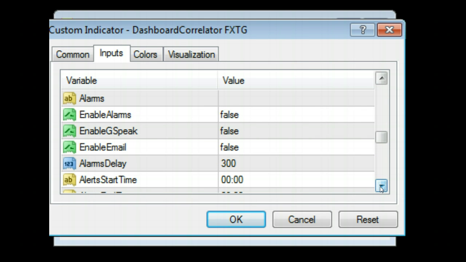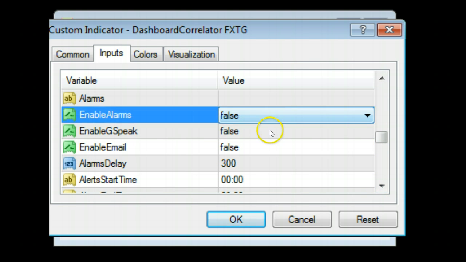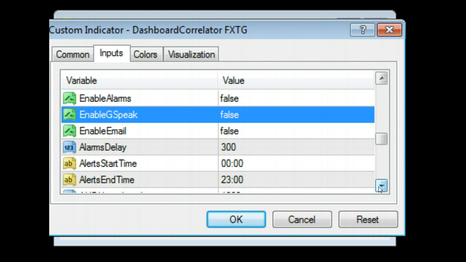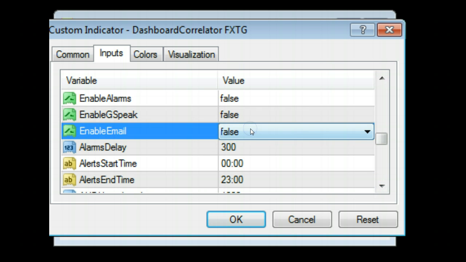We also have alarms. You can activate them here to true or false. The G-Speak that you see over here is just an electronic voice that speaks back to you and will tell you when your alert is activated. It will say, for instance, GBP greater than 200, and it will give you the reading as well. You can also elect to have an email sent to you, which can then be sent to your smartphone, so you can get it direct on your phone.